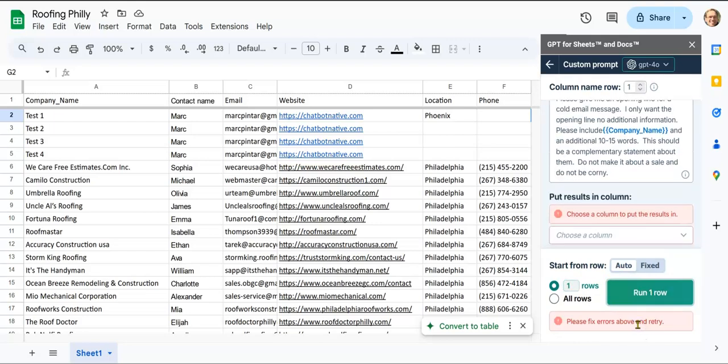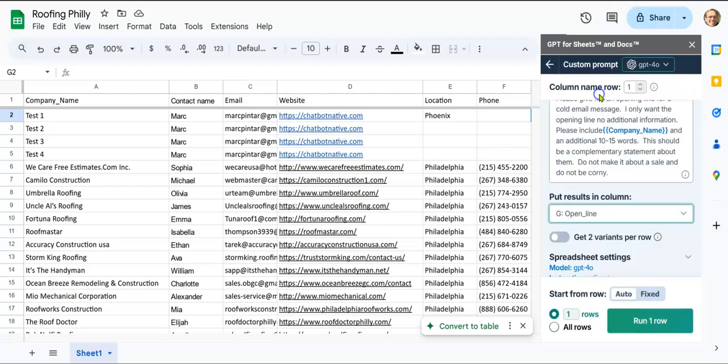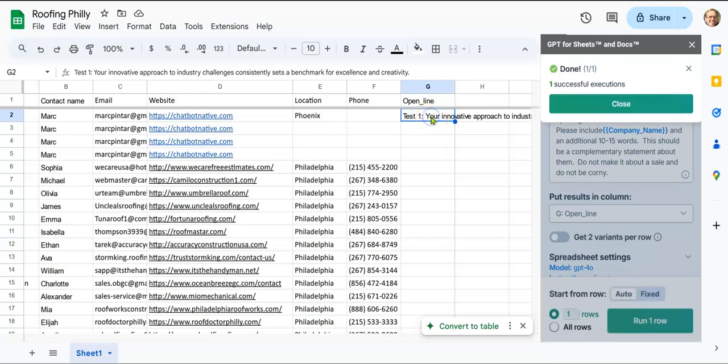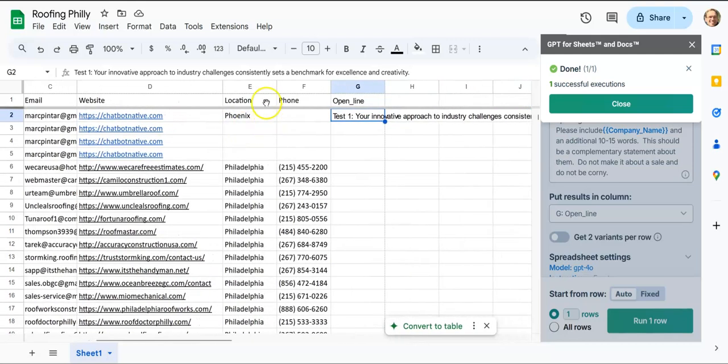You run. Oh, I need the output. So I want to have it under the opening line, and I have these all labeled for specific reasons. So we'll run the output, and there it goes. The reason it says test one is that's what the company name is. Test one, your innovative approach to industry challenges constantly sets benchmarks for excellence and creativity.